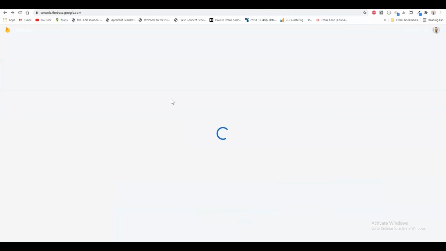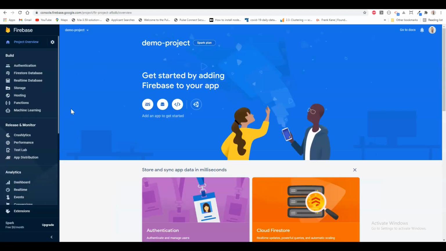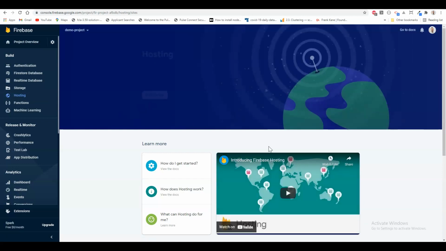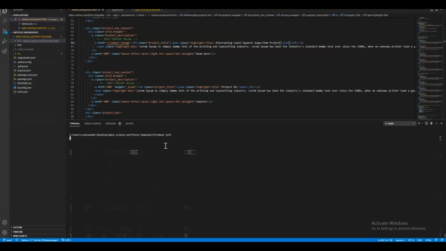So the demo project is set up, and now it's on your profile here. This hosting is one of the basic services that Google provides for you to get up and running here. So it's very nice to be able to do that.